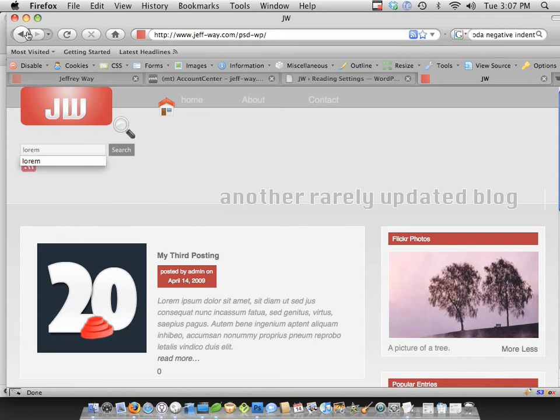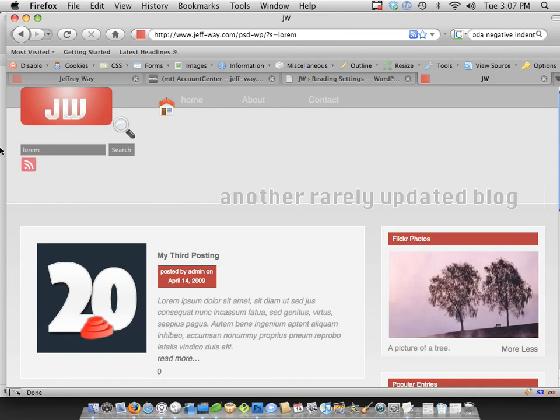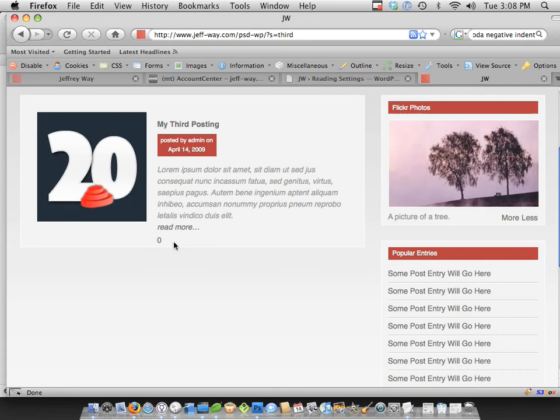Let's try searching for anything. See if anything happens. Now, not sure. Let's try something that's only specific. Let's type third. And now you can see it's already working. Can you believe it? We have a working search form.